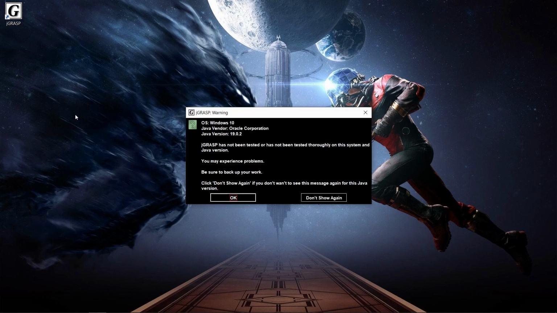It will give you a warning. Don't press OK, otherwise the warning will keep showing. It's just to remind you that you may be experiencing problems, and to back up your work if nothing does work, but it will work if you did install the JDK first. Otherwise, it'll show an error.